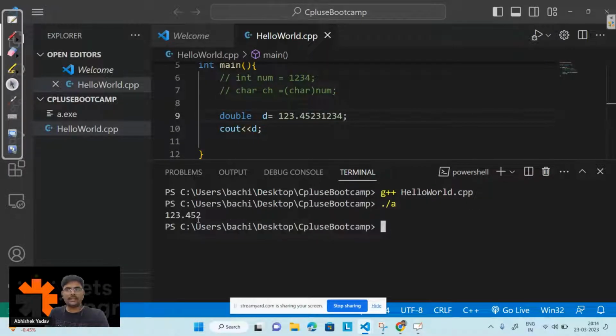Again, you can see the total number of digits is 6. So here the decimal is just a placeholder. You can place the decimal at the first place, second place, or third place, any place, but a total of 6 digits are printed on the output screen, right?